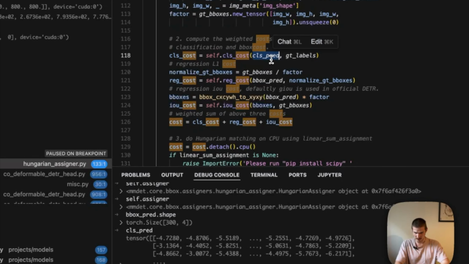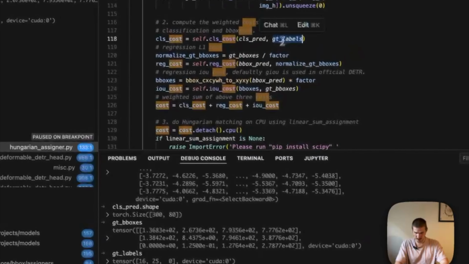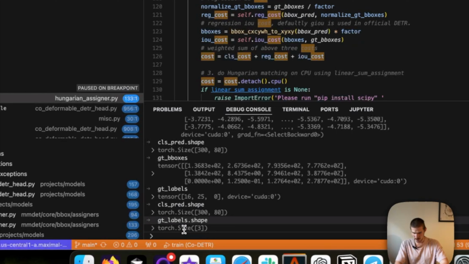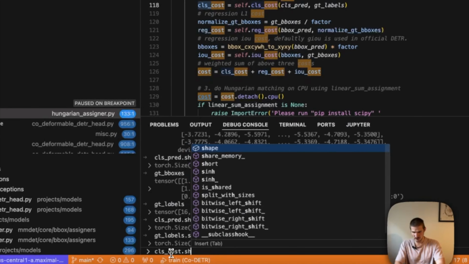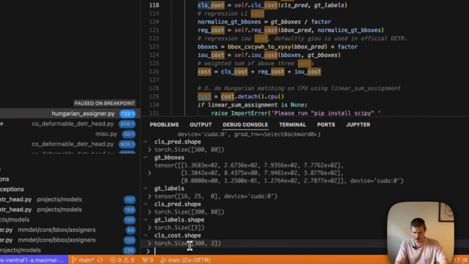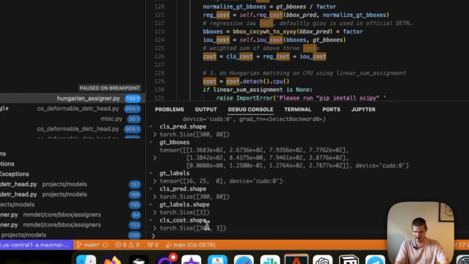So for example, CLS spread, as we've seen, that's 300 by 80 objects, right? And then the ground truth labels is just 3. So out of 300 predictions, we need to somehow connect that to 3 ground truth labels. And CLS cost basically computes the matrix of all possible combinations. So the cell in this matrix says how much CLS loss will happen if we connect this particular query output out of 300 to this particular ground truth object out of 3, right?